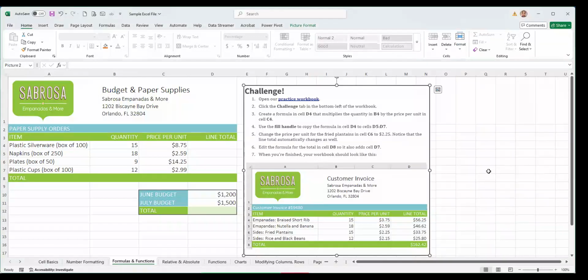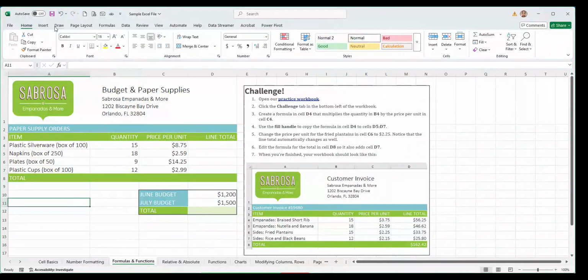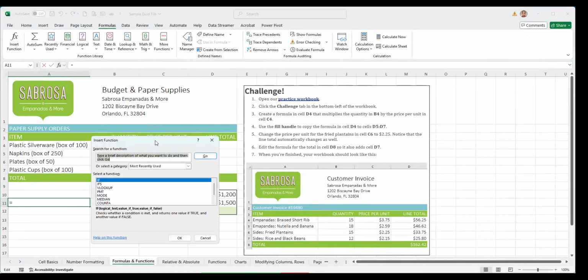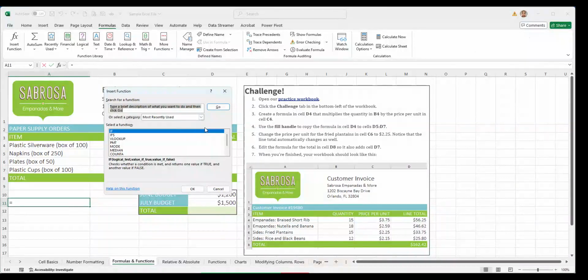Okay. All right, dealing with formulas and functions. So again, let me deselect that. Formulas has its own tab. Again, we have the insert function dialog box, which shows us all of the categories of functions.